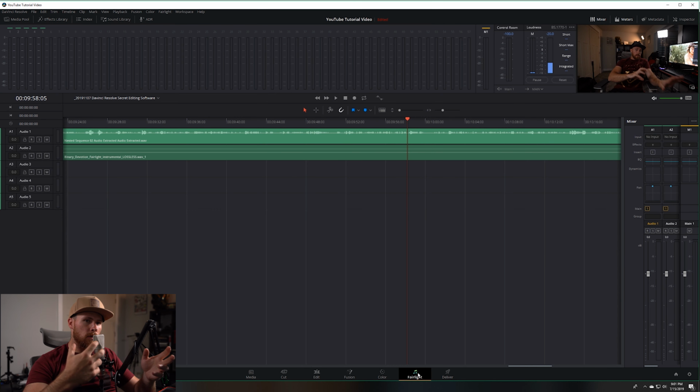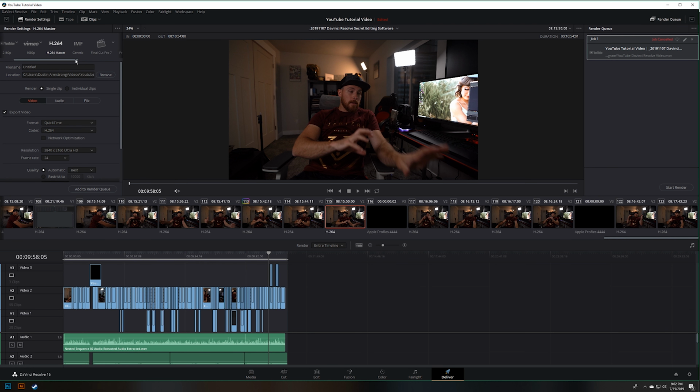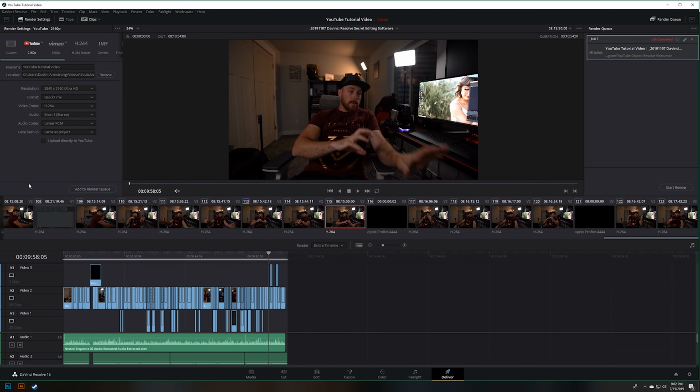Fairlight is where you can apply some audio effects to your different tracks. I just basically pushed up the gain a little bit on this. And then the most important part is the Deliver tab. And the cool thing about the Deliver tab is they have a bunch of different presets for wherever you're going to be uploading this to. And I'm going to go to the YouTube one. If you hit this down arrow, you can select different resolutions. I'm doing 4K. We'll just title this. And then I'm going to make sure it's going to the right place. Yep, we'll just put it right there.